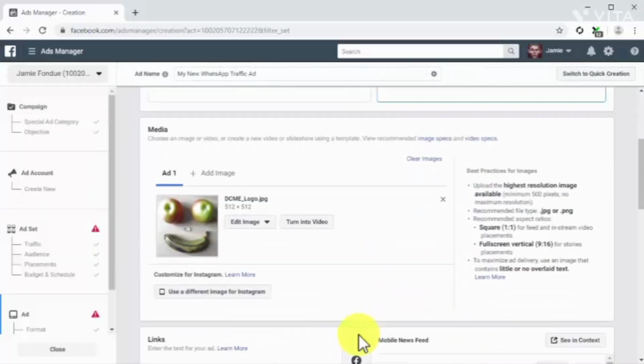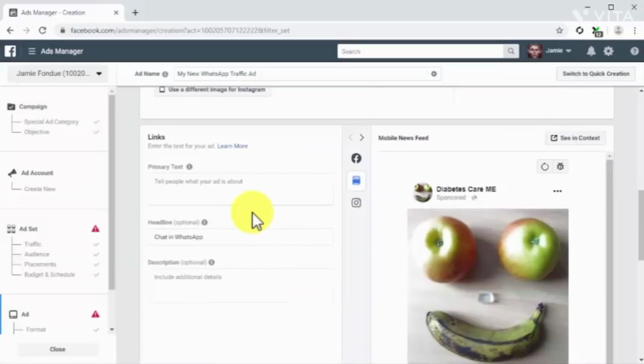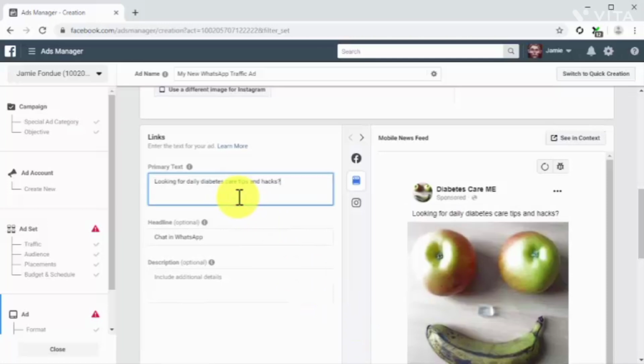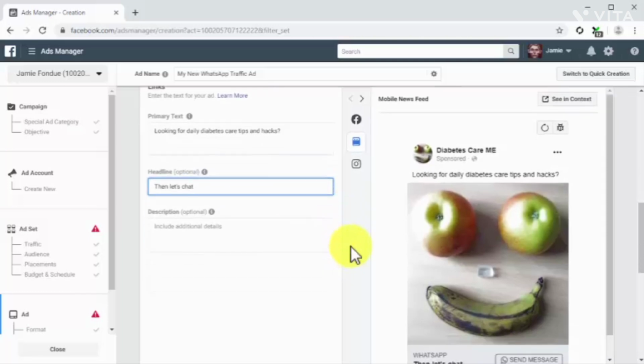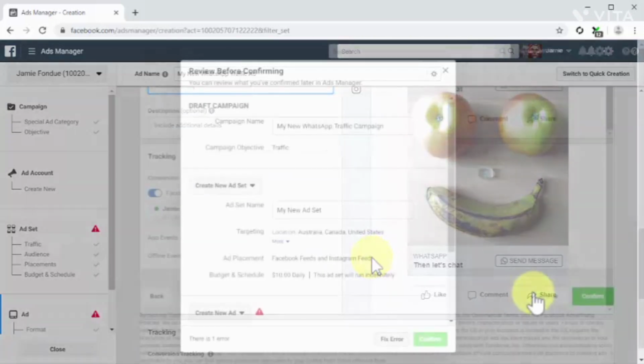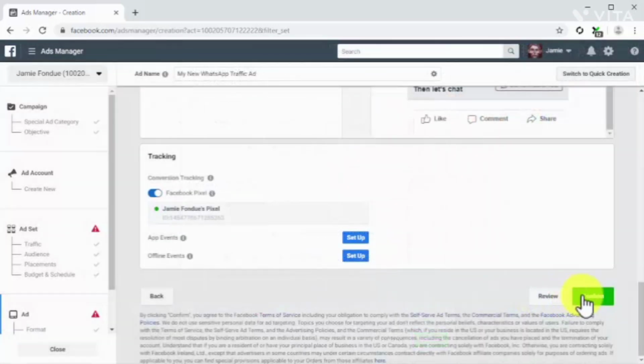Now move to the link section to add your ad copy. First, enter your copy into the primary text field. Use this space to highlight your offers and value proposition. Next, enter your call to action into the headline field. Finally, preview your ad, review your campaign settings, and click on Confirm to start running this campaign. Now you'll be able to interact with your leads before you send them to your website.